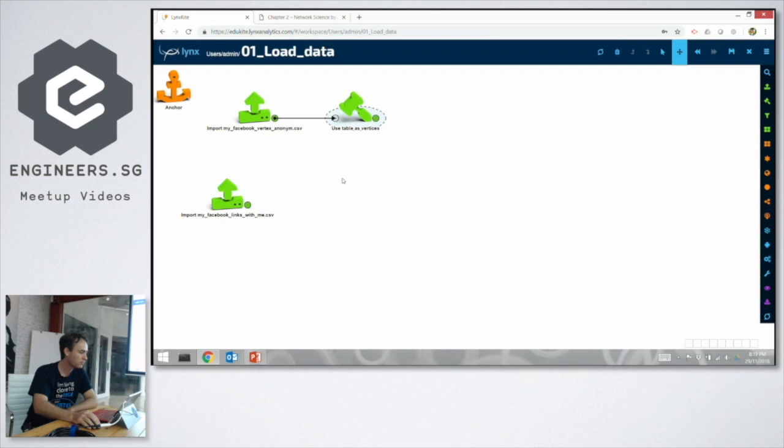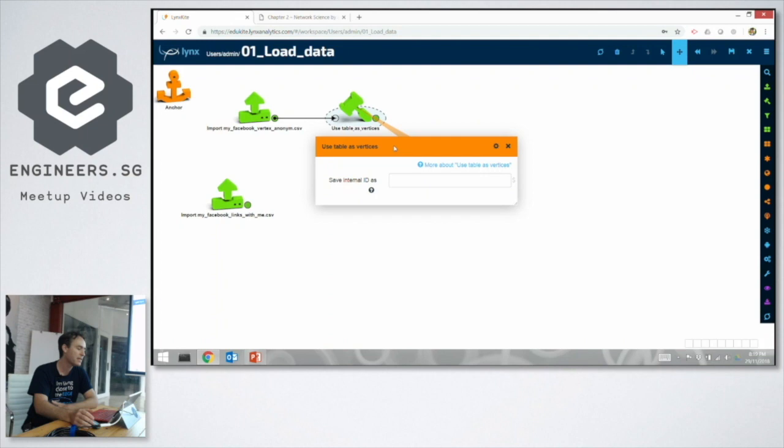Okay, so let's see. What do I have to tell when I want to use table as vertices? Basically, I don't have to say anything. I can give an internal ID name if I don't want to use just ID. That is very necessary because this is the moment when the graph database is created in our system, and it always needs an ID. But for us, it's not going to be important anymore.